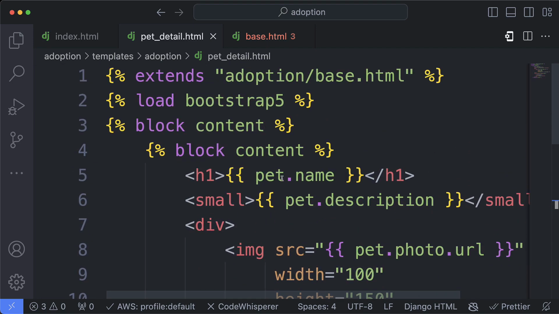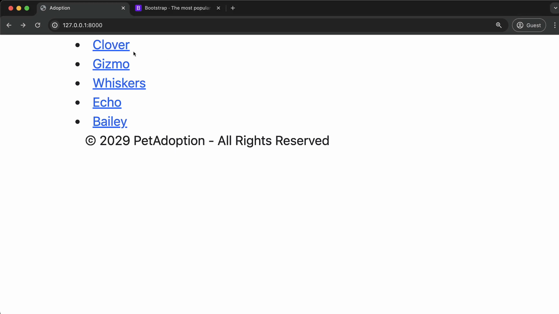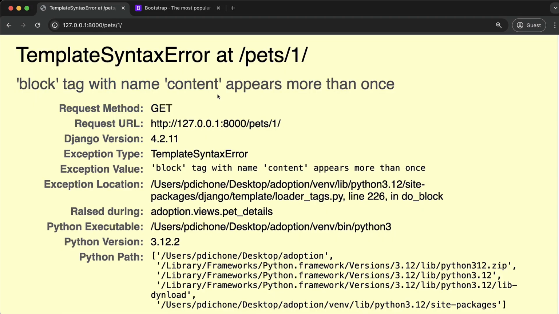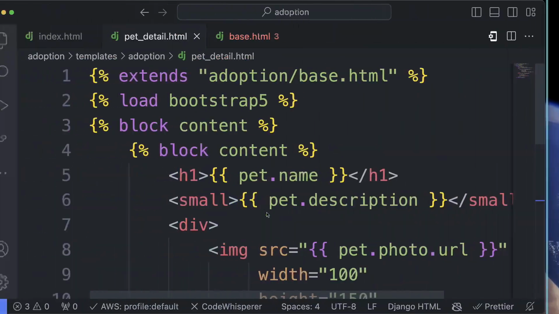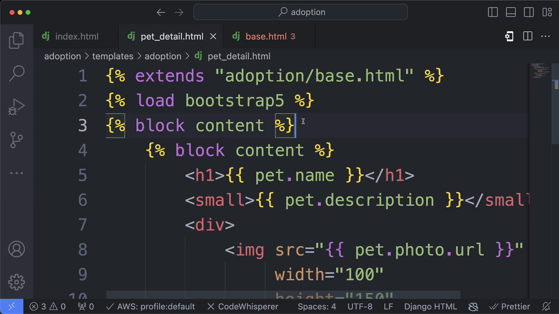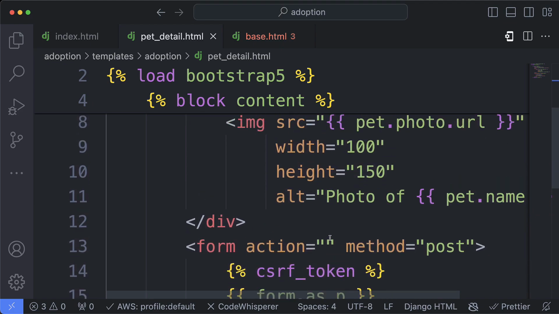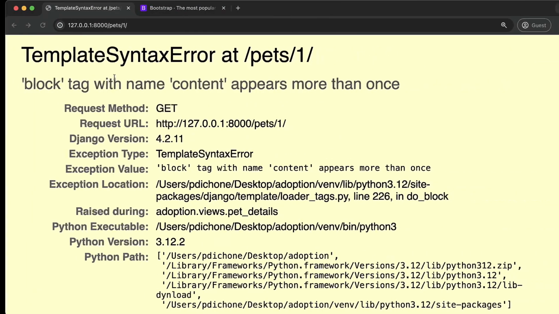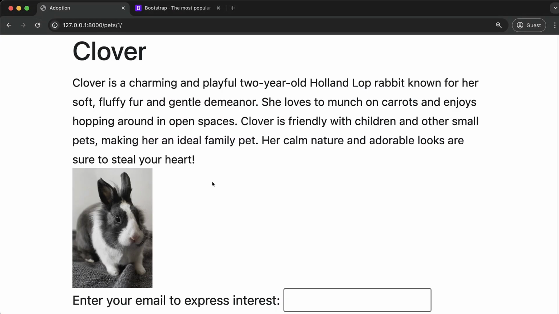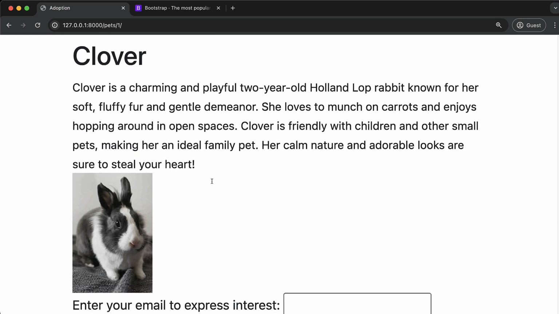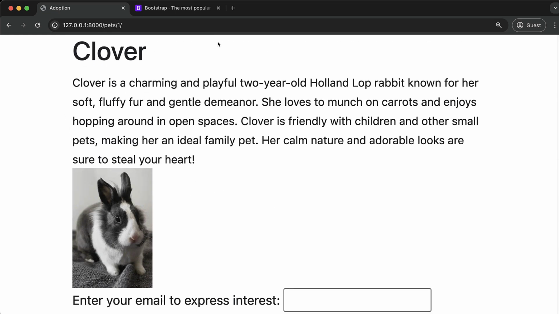So if I save this, now if I go to click here, details, looks like we have issues, right? Block tag name content appears more than once. Okay, let's see. Right, I have one too many. Okay, let's save that. Refresh and look at that. Now it looks way, way better, even though we haven't done much, but now it's structured a little bit better.